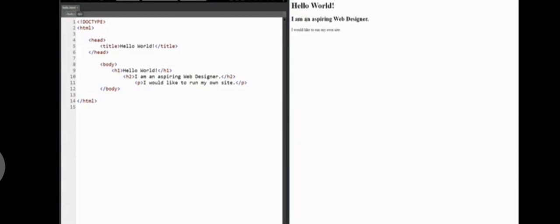And then we can do one more just to prove my point about the indentation. We can do P, which is paragraph, which is going to be rather plain text. So let's tell more about us. I would like to run my own site. And let's save that. So, Hello World, I'm an aspiring web designer. I would like to run my own site. That's very basic, but trust me, if we dove into a big website right now, you'd all run away. Okay, so that's very nice and basic.